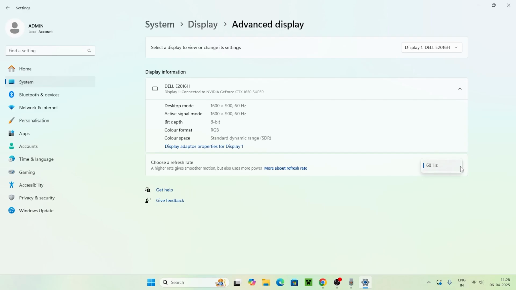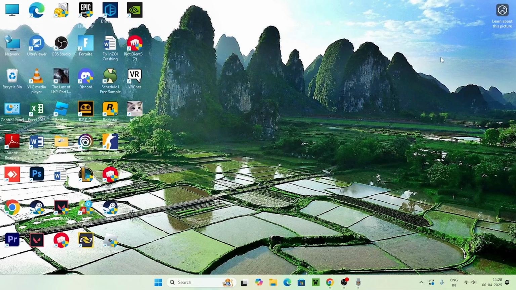For some users, there might be two values, one for 60 Hz and another one for 120 Hz. So you can keep it at 60, or based on your PC's requirement, you can keep it at 120 Hz as well. I have kept it at 60 because I don't have any other options, but if I had 120 Hz as well, I might check it out at 120 Hz, and that's what you have to try. Once it is done, you just need to close this.